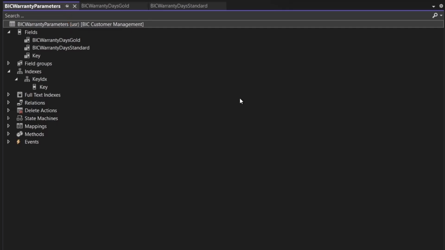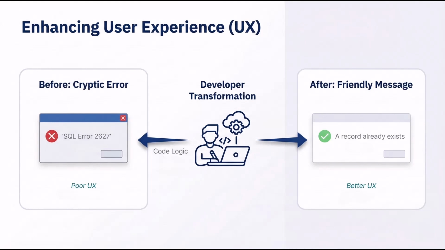Okay, so the table structure is complete, but we're not done yet. Remember, we need to add X++ logic to actually enforce the singleton pattern with user-friendly error messages. See, the database index prevents duplicates, but if someone tries to insert a second record, they would just get a cryptic database error. We want to show a clear, helpful message instead. So we're going to override two methods, validateWrite and validateDelete.